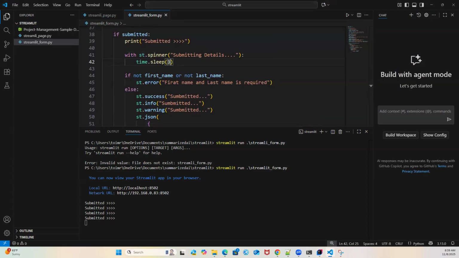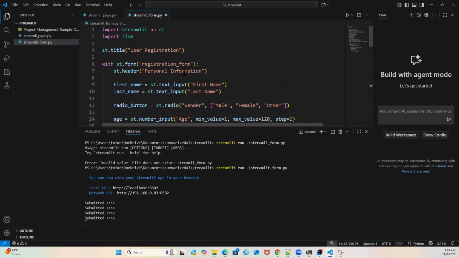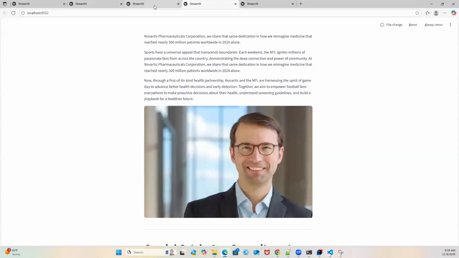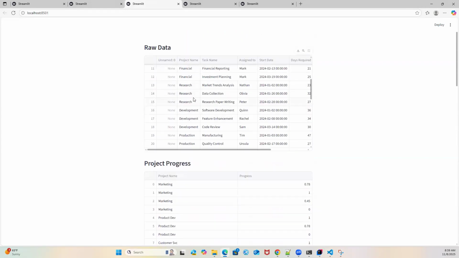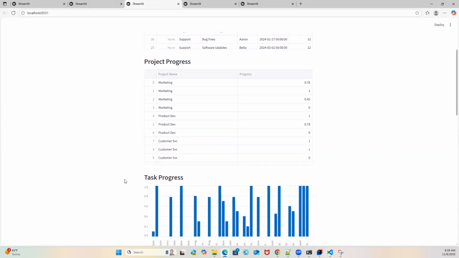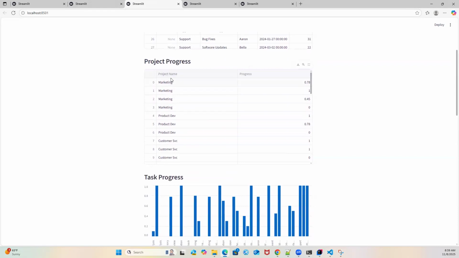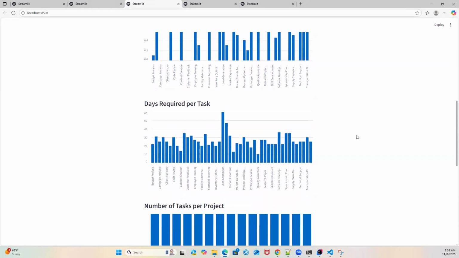Okay, and this is all we have with respect to the forms in Streamlit. Now let's move forward and see how we can create these types of bar graph. Okay, this data frame we have already seen. We have to see the data frame which is having only two columns, which is project name and the progress, and we wish to see some bar chart or the line chart.